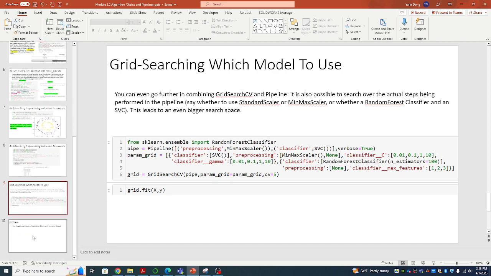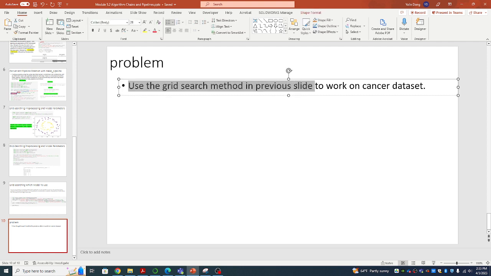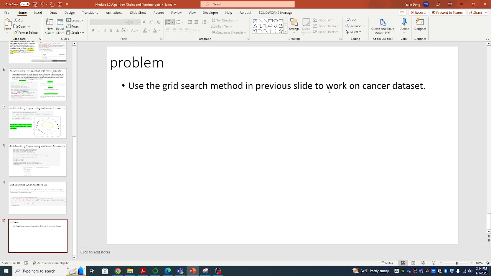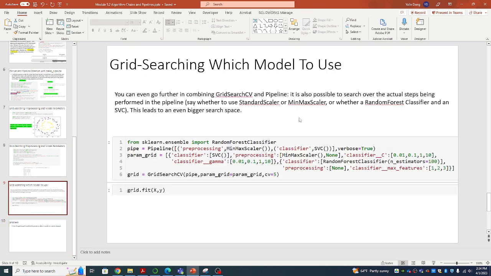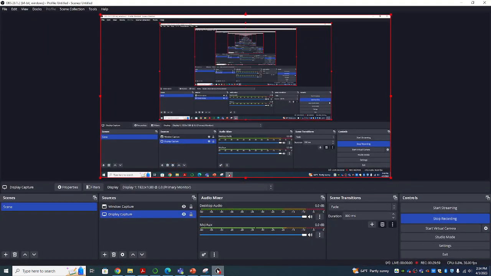Okay, so I will leave an after-class problem. Use the grid search method in the previous slides, which is slide 9, to work on the cancer dataset, and then find the best combination of scaler and also classifier. All right, then we'll stop here for today, and we'll see you on Thursday.